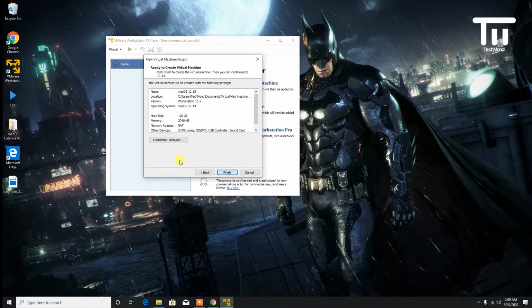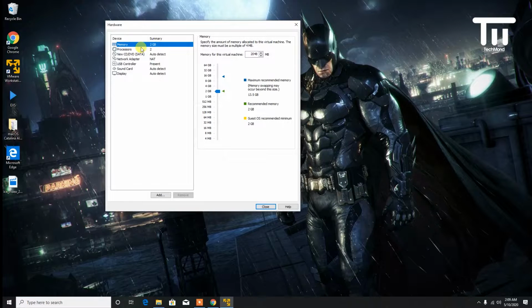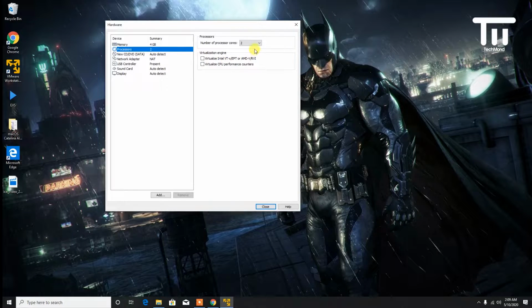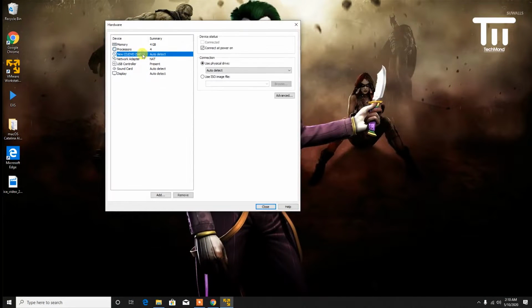Now on this part let's customize the hardware. On the RAM slot, sorry, the RAM slots, you need to head to the bar right here and select the 4 gigabytes. Now if you have more RAM, you can also select the 8 gigabytes if you want. And on the processor tab here, let's click on this and select 4 cores and enable this virtualize Intel.